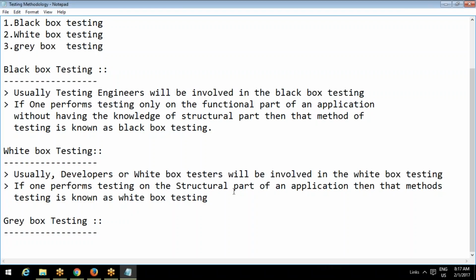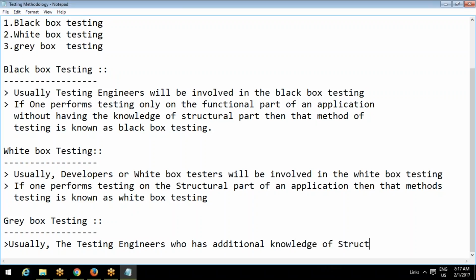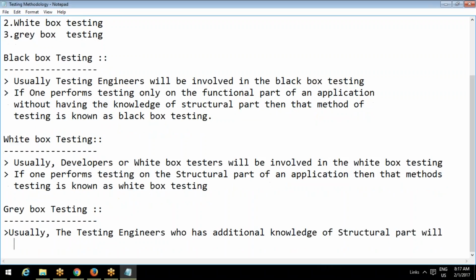So who will do this one usually? Developers and testers. Usually a test engineer who has additional knowledge of the structural part will be involved in gray box testing.